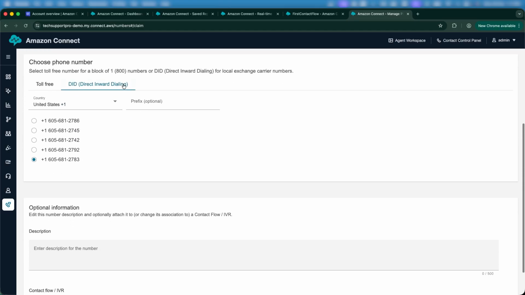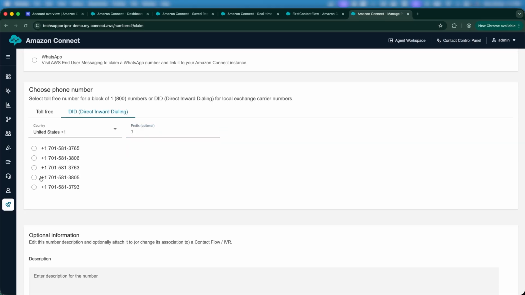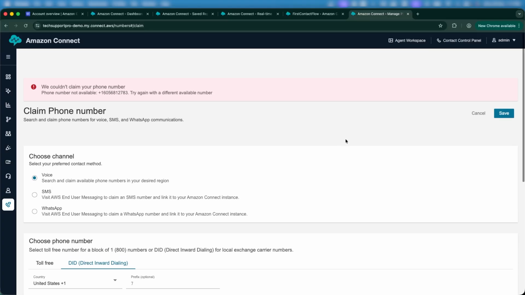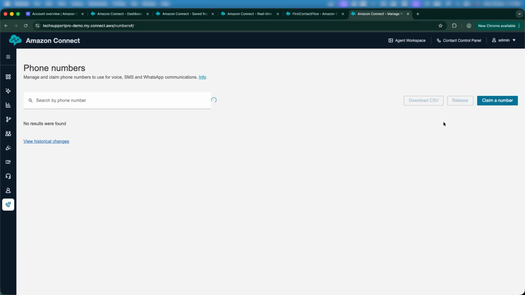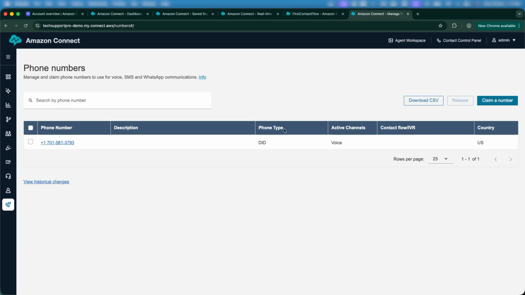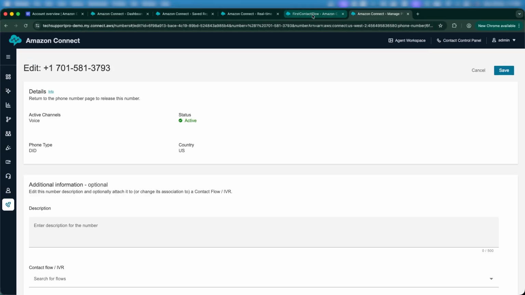So you see the number is not available. Let me just add some prefix like 7 and C. Let me see if I'll get some now. Beautiful. So now my phone number is ready. This is the phone number that, if you want to access our contact center, you will just come through. So I'm just going to associate the flow that I built.